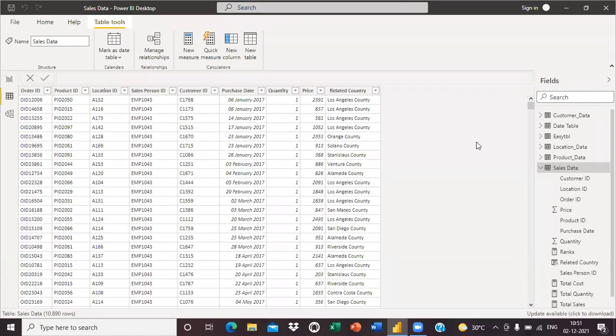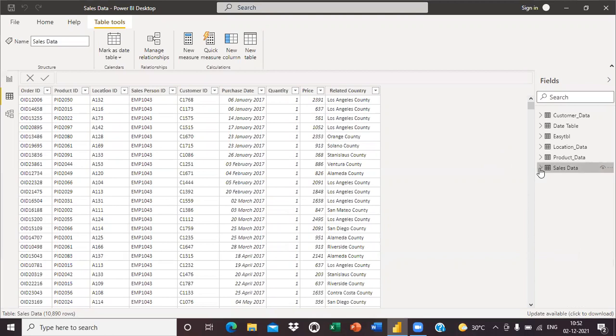According to this join, I can bring any column from the connected table. Okay, so next, another method. So here I use the RELATED function.